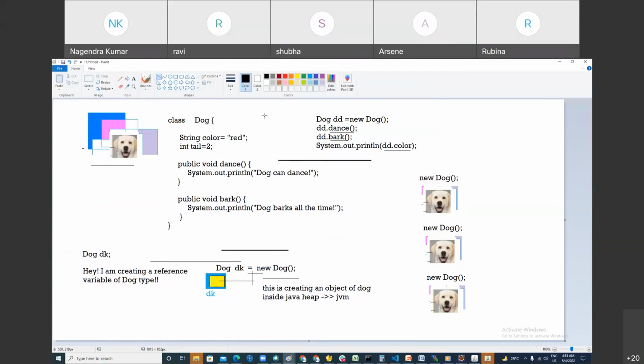So now, when I make the three dogs, Ellen came to me. He said, no, I don't want all the dogs with red color. I want dogs with different color and different tail. One dog might have one tail only, two, three, right? Oh my God. Is the requirement changing or not? Yes.